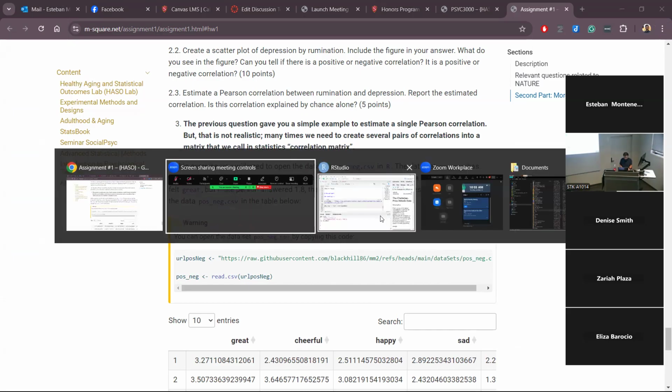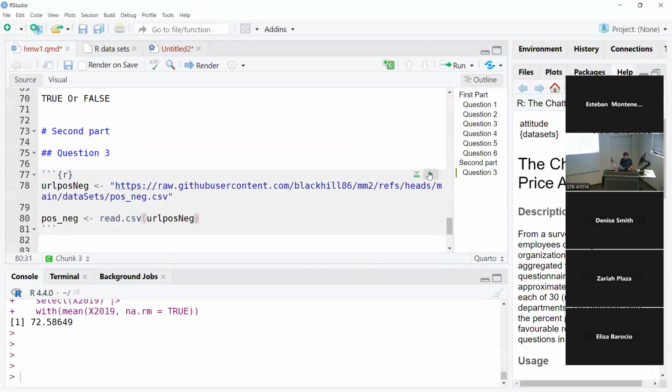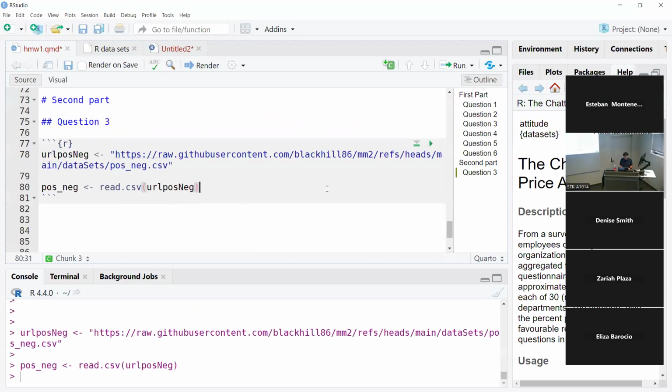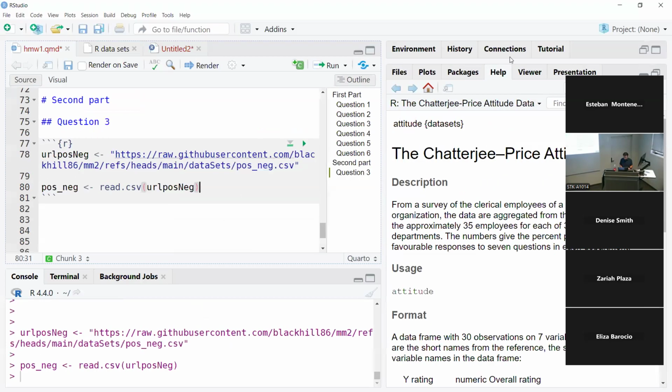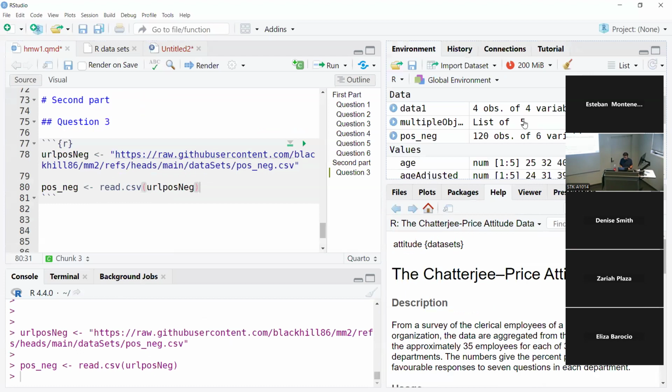After running this code, let me come back here. I run this code, and now you should see, let me just make this bigger, the PSYC object, which is the object that represents the data set. You can see that it has 120 observations and 6 variables. So now the data is inside R.